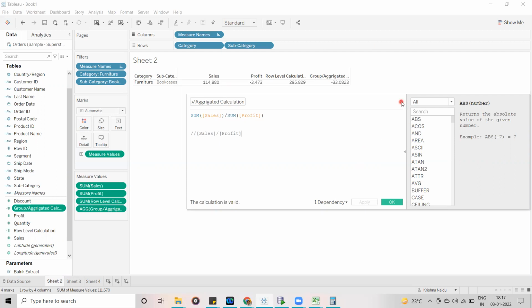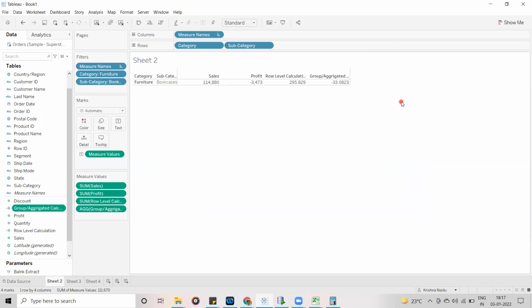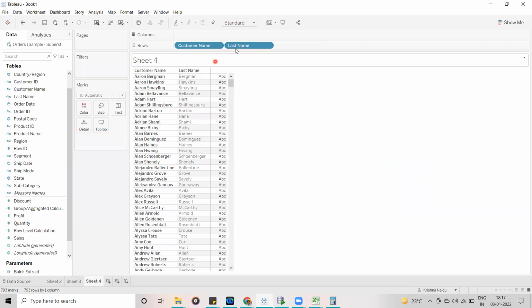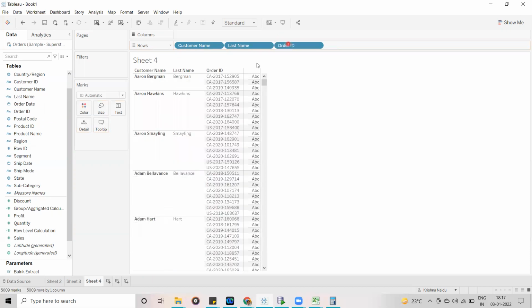Now, one more thing, in the same way. For example, here I have already shown you different customers. Now, I want to display, customer wise, how many orders each made. Each customer wise orders. So I'm going to take the order ID here. Now you can see, guys, here RN Bergham made 3 orders, and Hawkins, you can see, 1, 2, 3, 4, 5, 6, 7 orders like this, different orders.